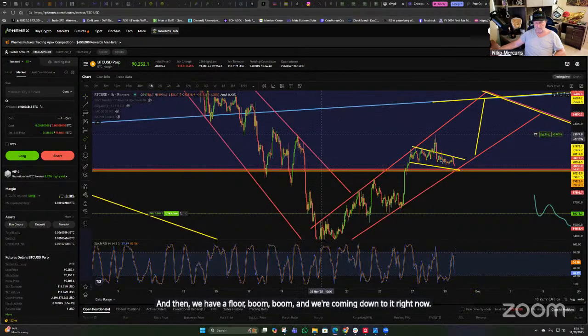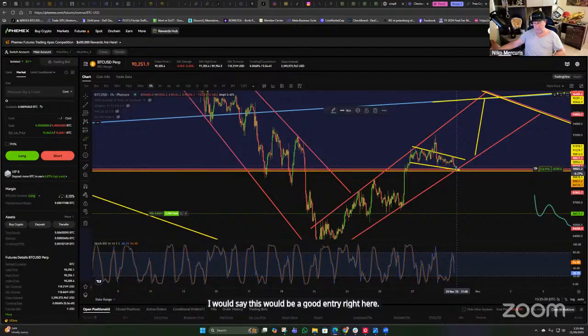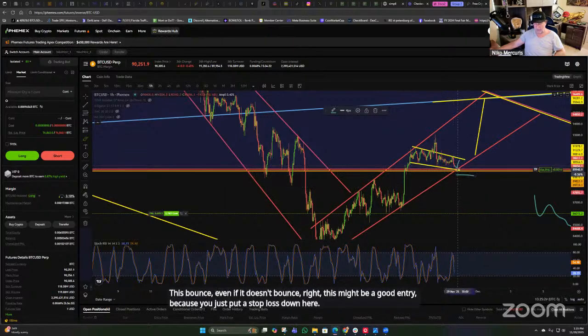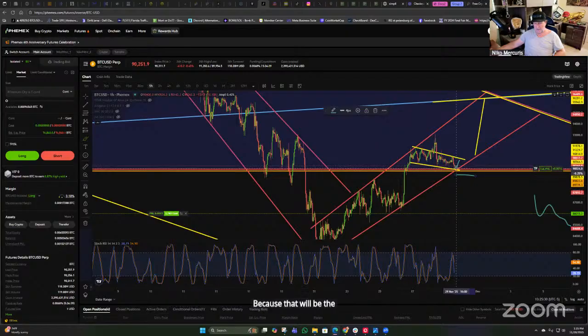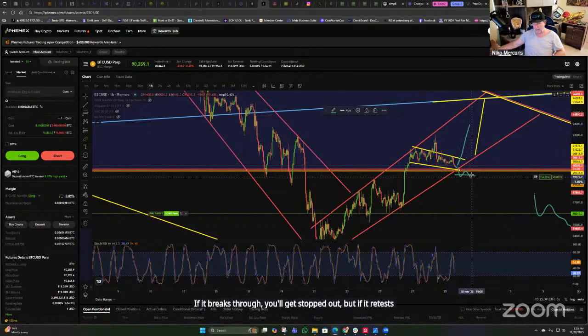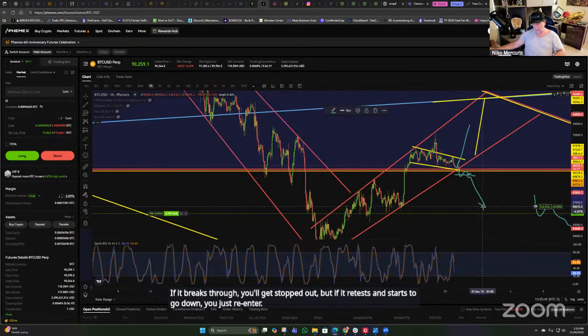I would say this would be a good entry right here if you're not in a long right now. Even if it doesn't bounce, this might be a good entry because you just put a stop loss down here, and that will be the best entry if it does bounce. If it breaks through, you'll get stopped out. But if it retests and starts to go down, you just re-enter and then you short.